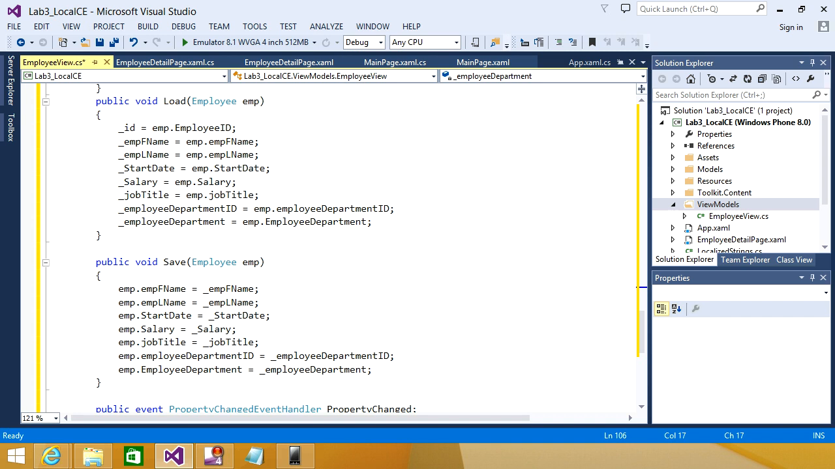So to load this clone, or this view model of an employee, we pass in the actual employee we want to edit, right, as an object. And all our code does is take all the values from that employee object and save them into its private variables, right? That's all the load really has to do.